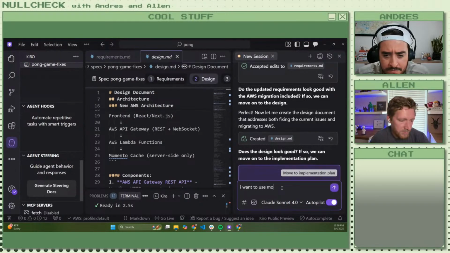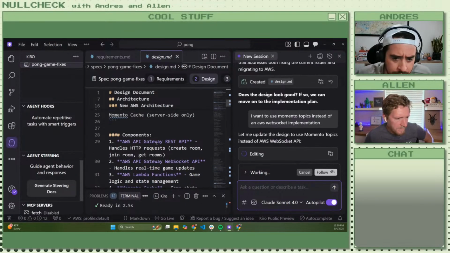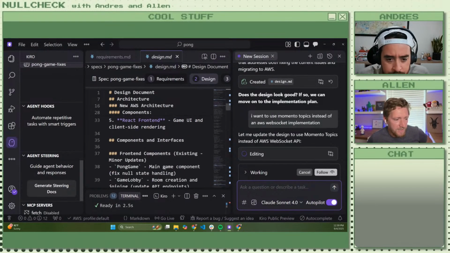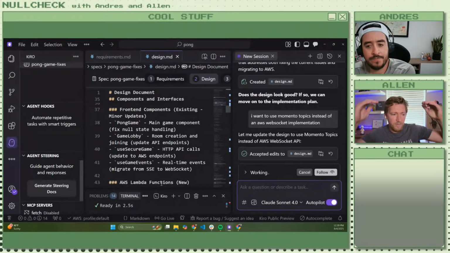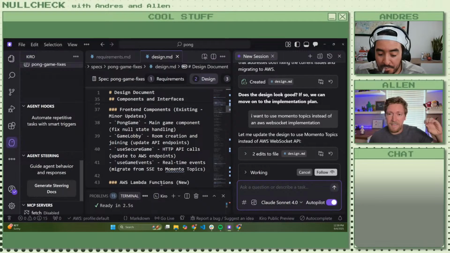I want to use Momento topics instead of an AWS WebSocket implementation. Yep. Create room. So it'll change that. So we're kind of at that first tier of technical design in this design doc.